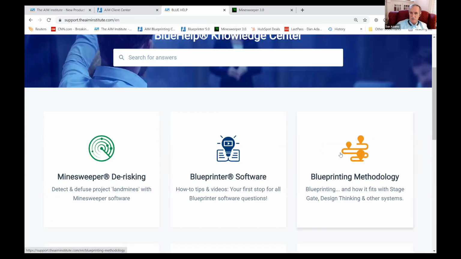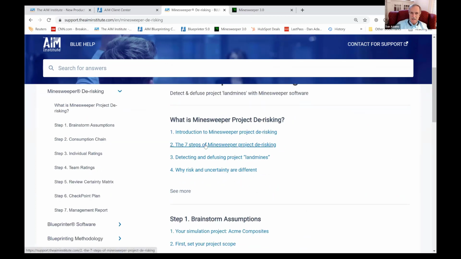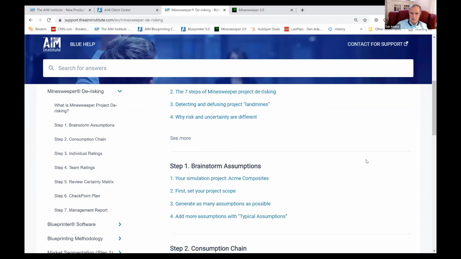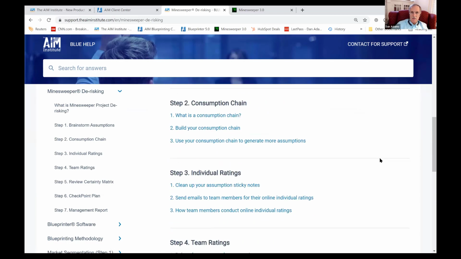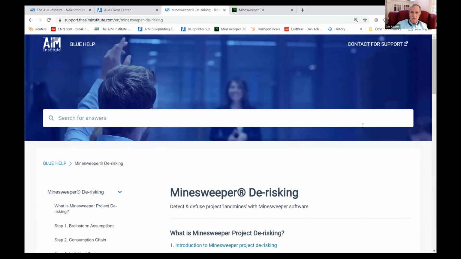That's the articles here. Now there's a bunch more articles under Minesweeper de-risking. I won't take you through these, but they will walk you through the 7 steps of Minesweeper project de-risking. So there you see them, and I'm going to show you these in just a jiffy here. So that's about it for the blueprinting help. Any questions on this portion before I take you to the next step level here? You guys good so far?